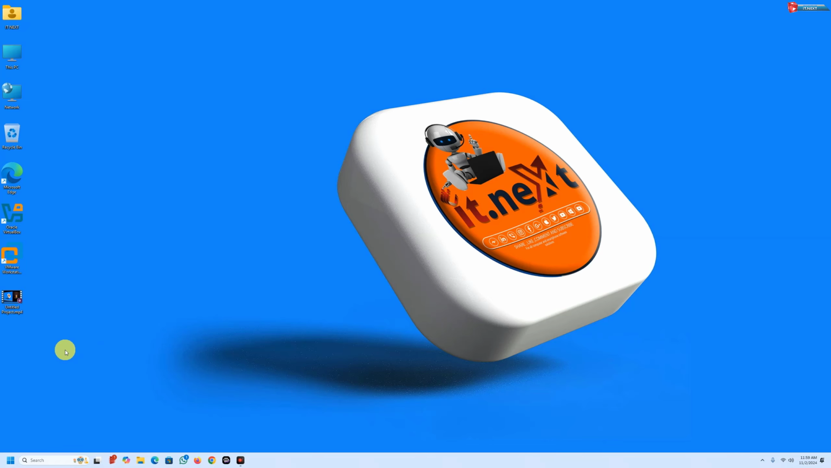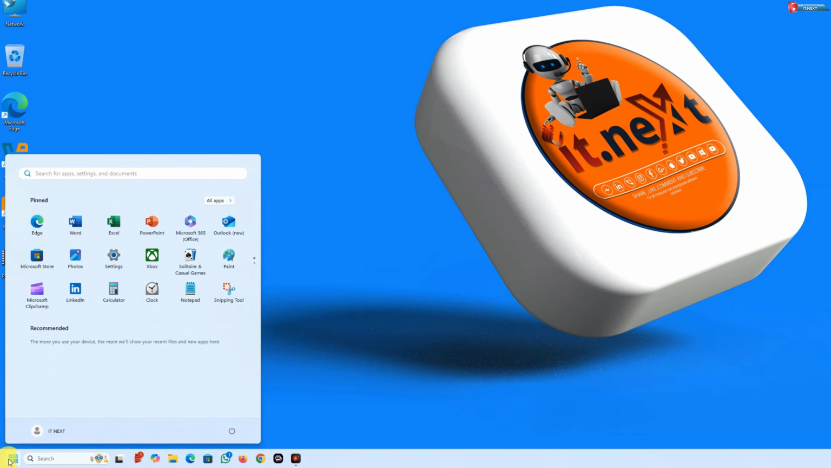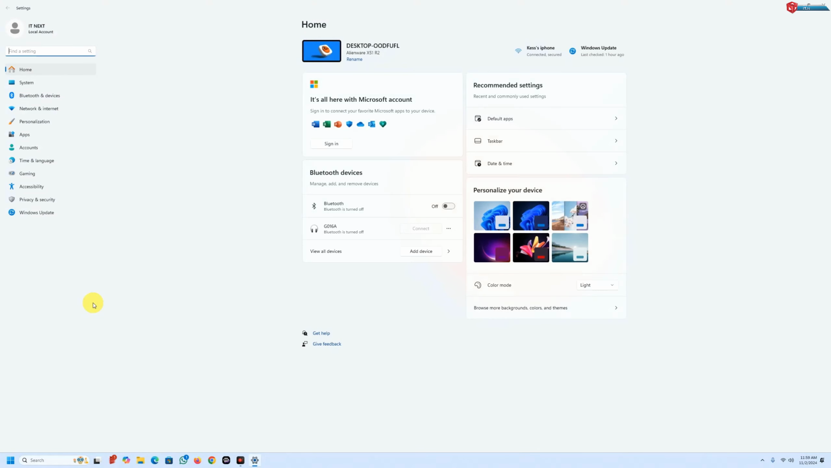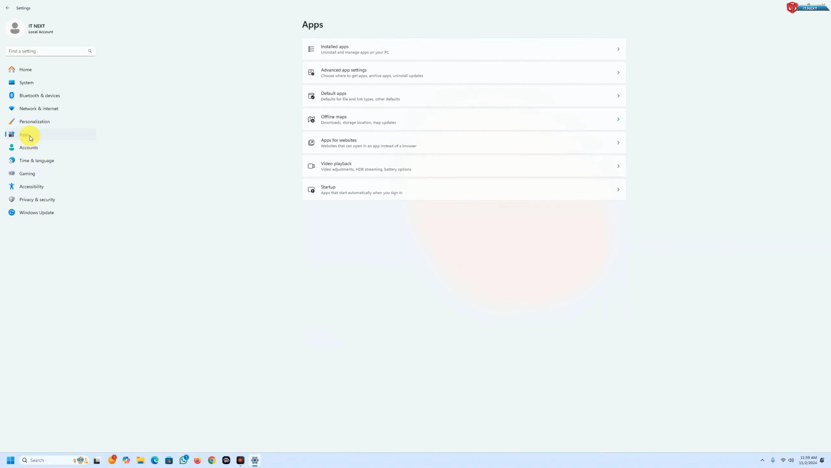To get started, click on the Start menu at the bottom left corner of your screen. Then, select Settings. In the Settings window, click on Apps from the left sidebar. Next, choose Default Apps from the options on the right.